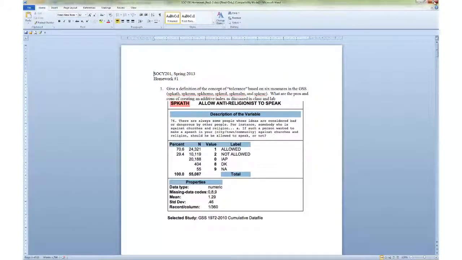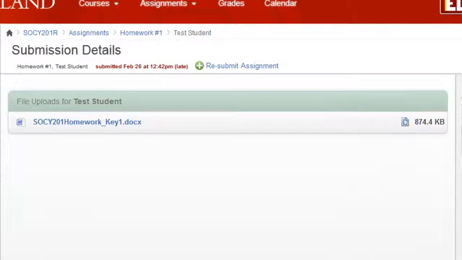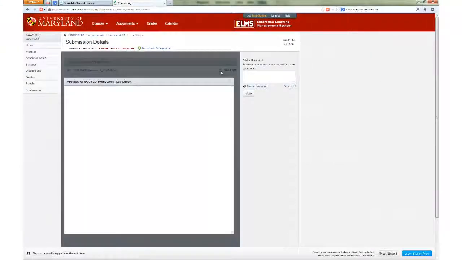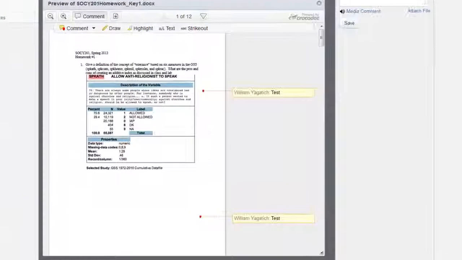I want to see the comments that the TA has made. And to do that, I click on this button over here. And I'm highlighting it now. It says Preview the Document. And it opens up this little preview window. Now I can see the comments in there that, in this case, Bill Yagatich made.